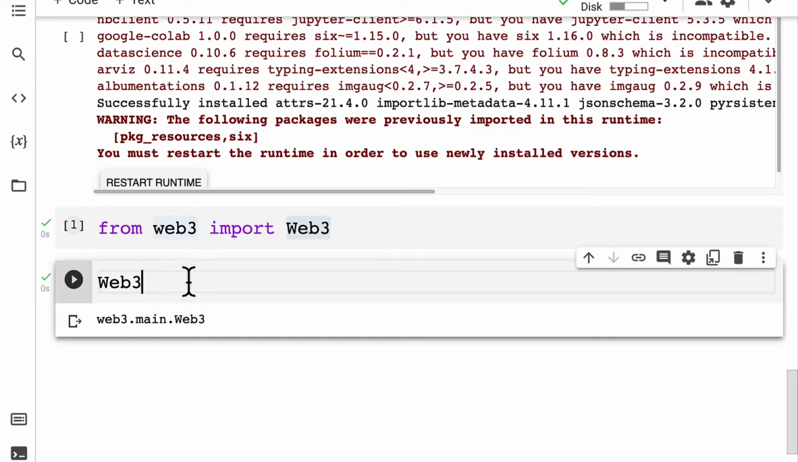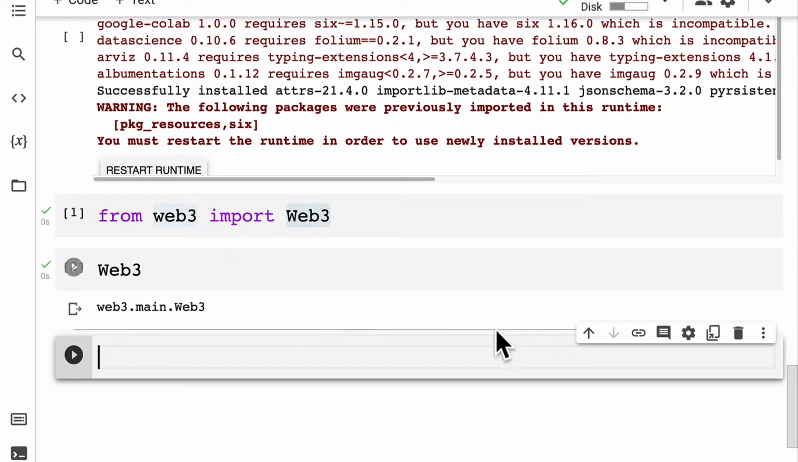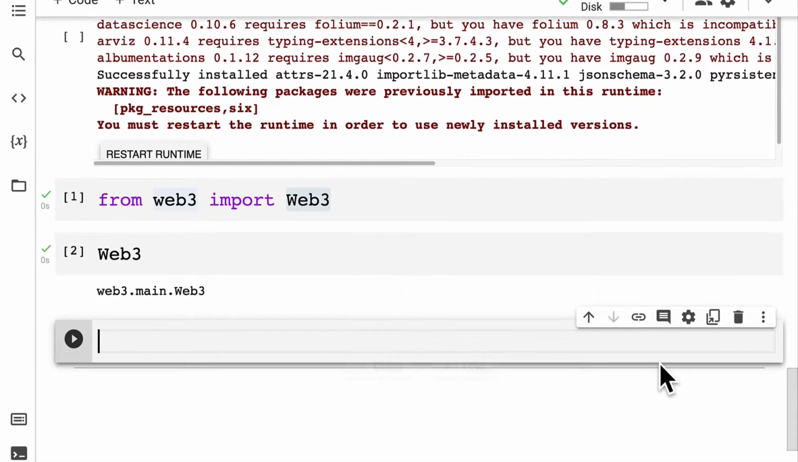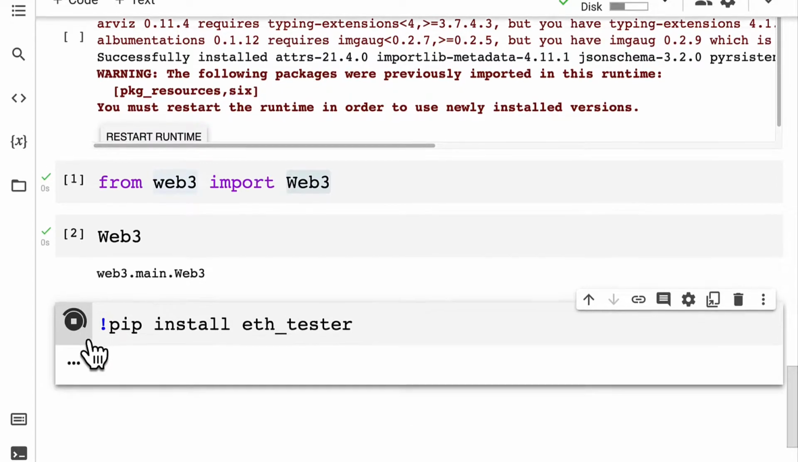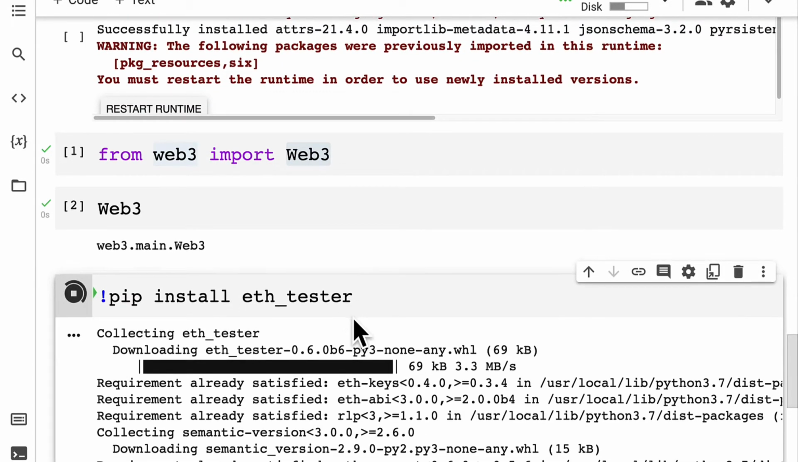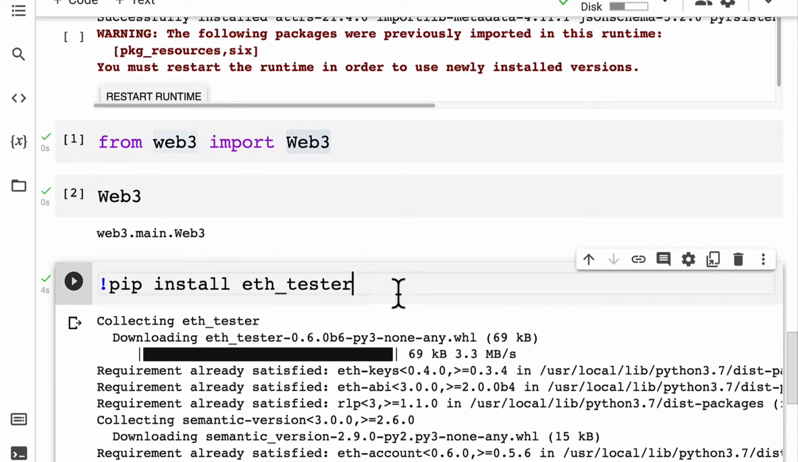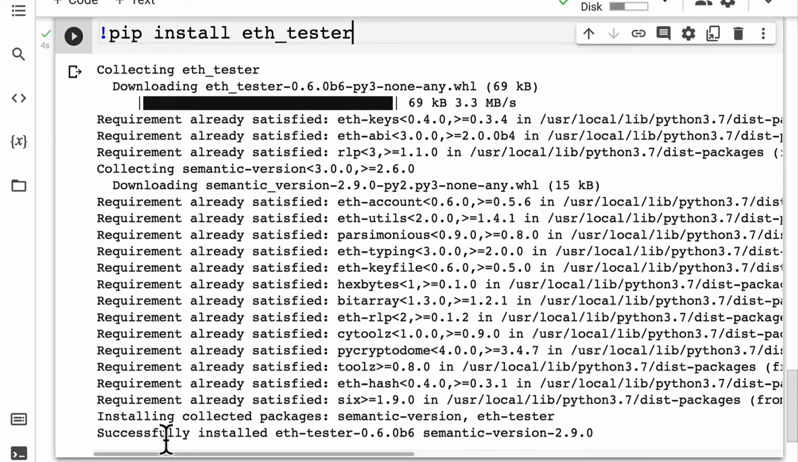So for this, we're just going to create a test node. This provider will include some accounts pre-populated with test ether and auto-mine each transaction into a block. So it's great for testing and for beginners. We're going to pip install ETH_tester. Okay, so the ETH tester library is going to allow us to connect to blockchain via a tester provider. Okay, so there we go. We now have ETH tester.